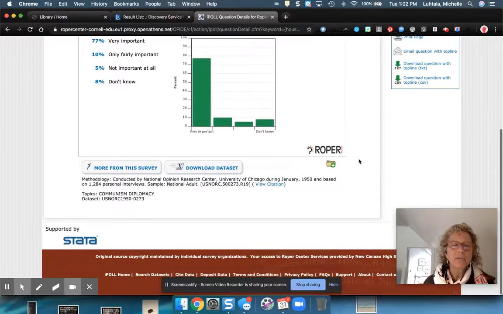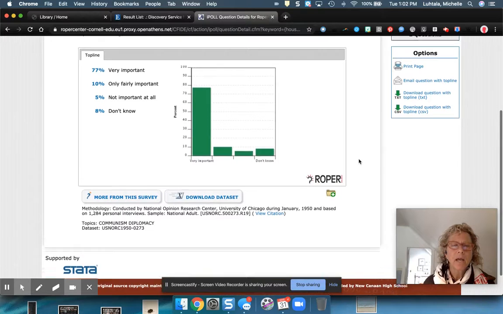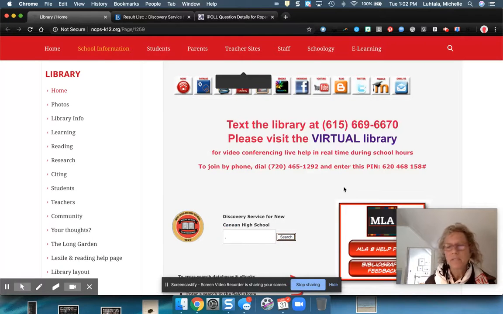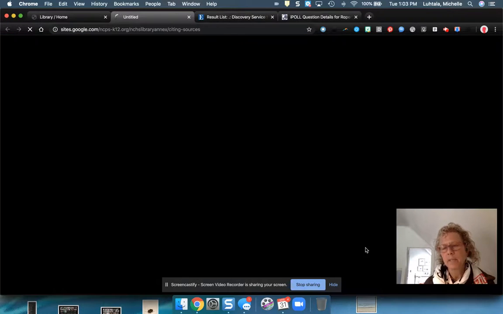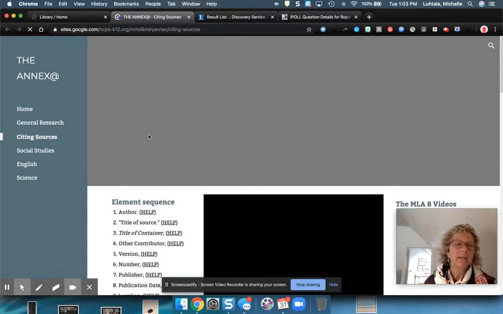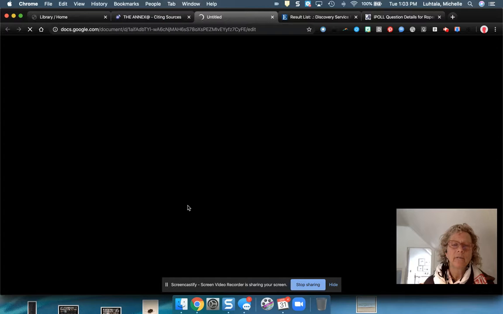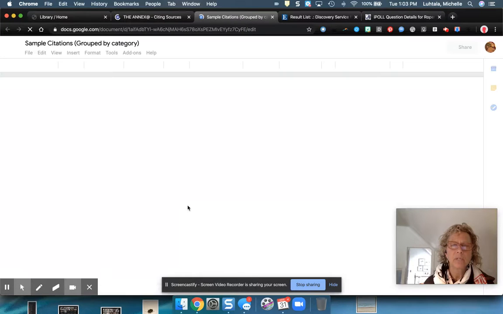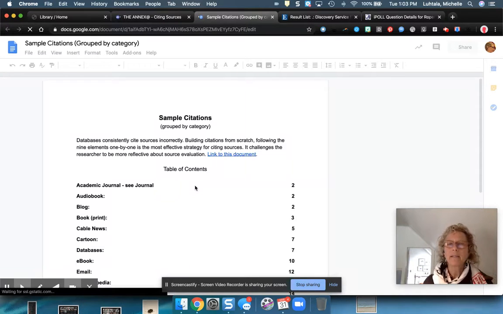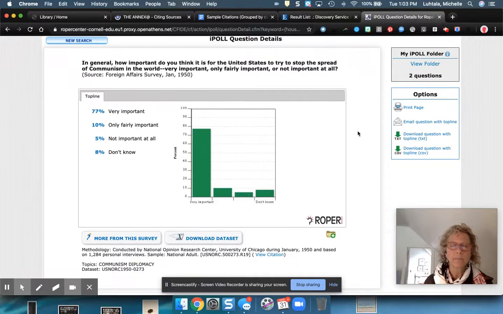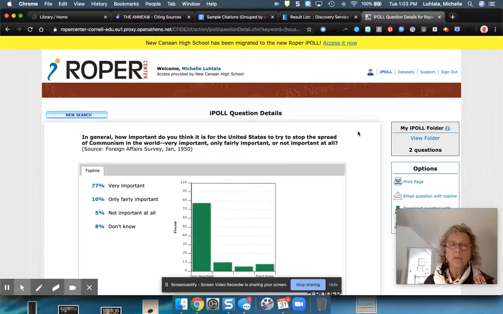Citing these is a little bit tricky. I have an example on the home page, on the sample citations document. So if we go to the home page of the library and click on the MLA 8 help page, and scroll down, I do have a Roper iPoll example here. I'm going to come back to that just because it takes forever for this page to load, particularly if I'm screen sharing. All right, so that's kind of cool. That's how this works. So we want to use the back button to go back to our data.